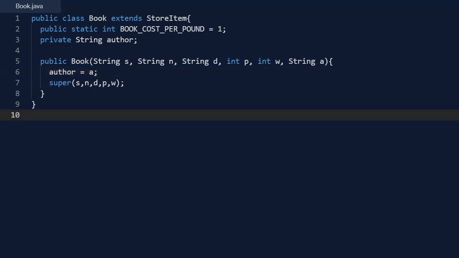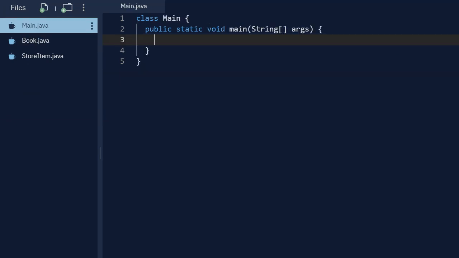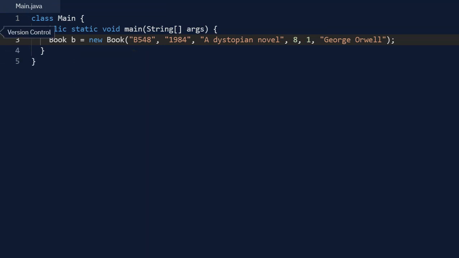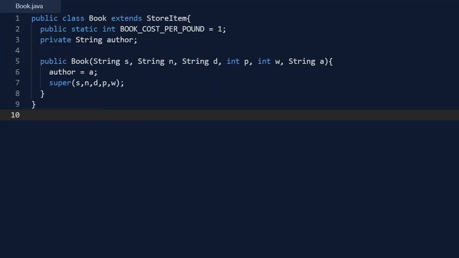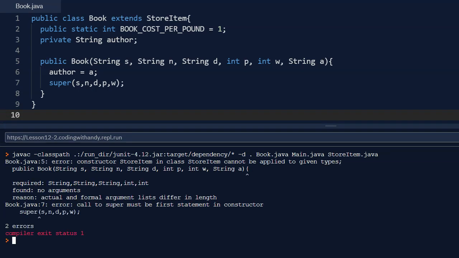We'll test this out by making a Book object over in main and then running our code. So it looks like we got a couple of errors.